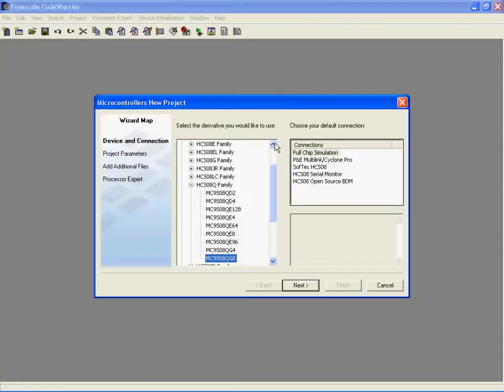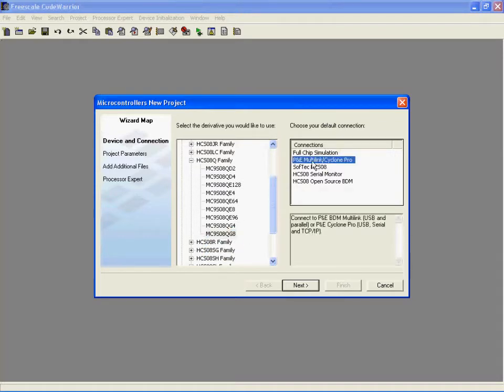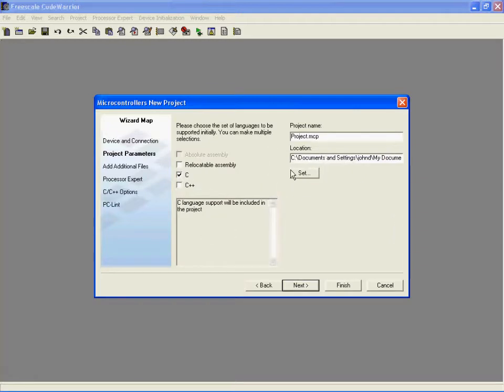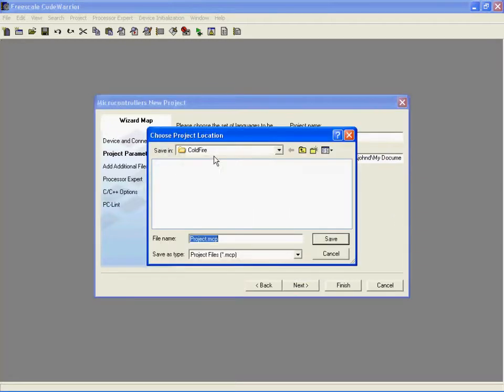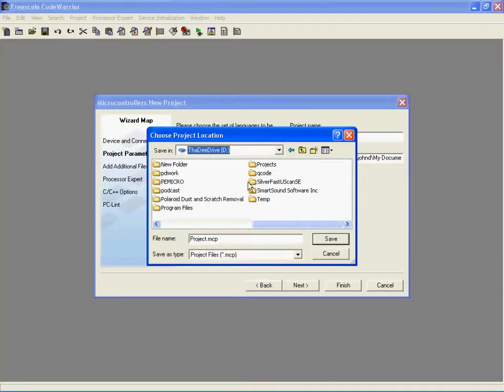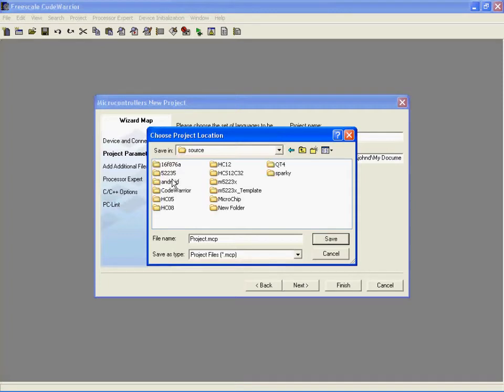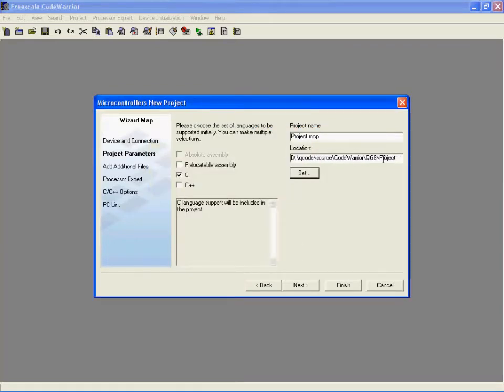We're going to create a new project, and it's from the S08 group, the Q family, and the chip is the QG8, and we're going to connect to it using the P&E Multilink. I'm going to write in C. We're going to find an appropriate directory for this, QG8, but it won't be under project. We'll just call it Hello World LED.